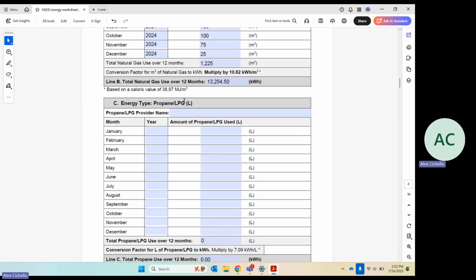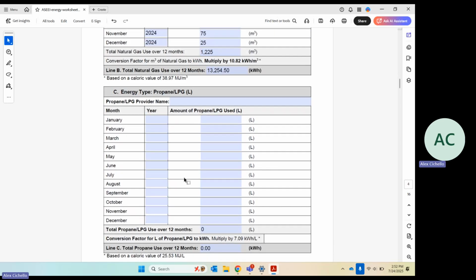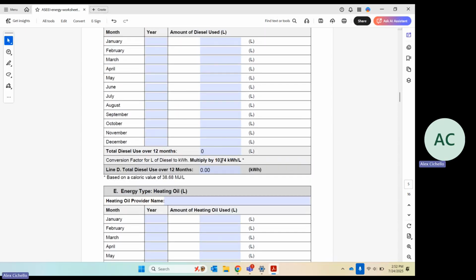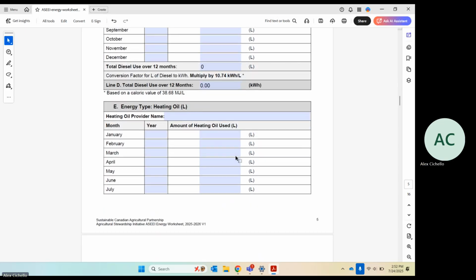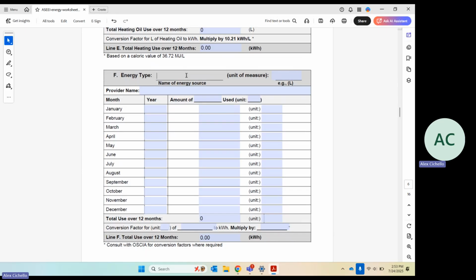And then each fuel type has its own multiplication conversion factor here. So 7.09 for propane. We go down to diesel, 10.74, and so on and so on. Heating oil.